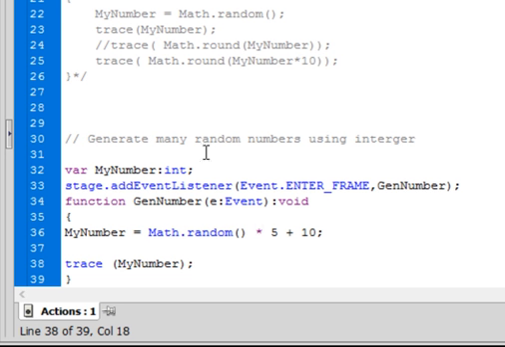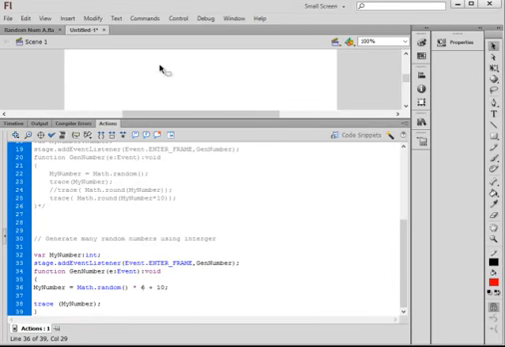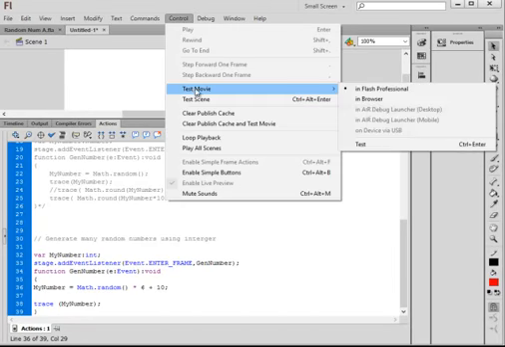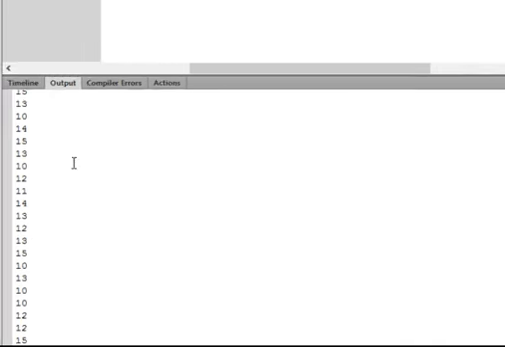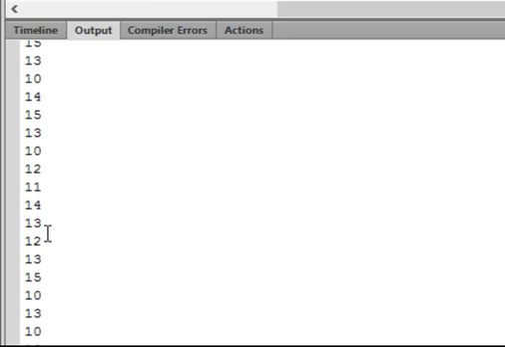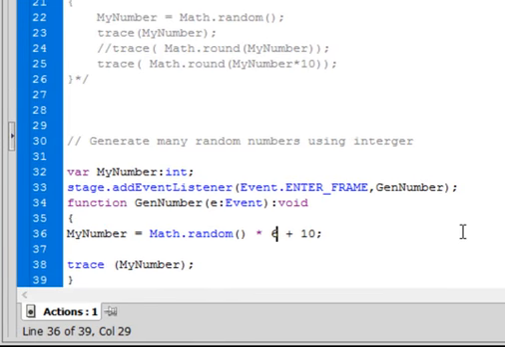If I wanted this to make numbers that went from 10 to 15, I would make this a 6. And lo and behold, I go from 10 up to 15. I don't know that that helps you anymore, but this is the one I would use if I was making a game, like a dice game or spinning a wheel or something where you needed a number.